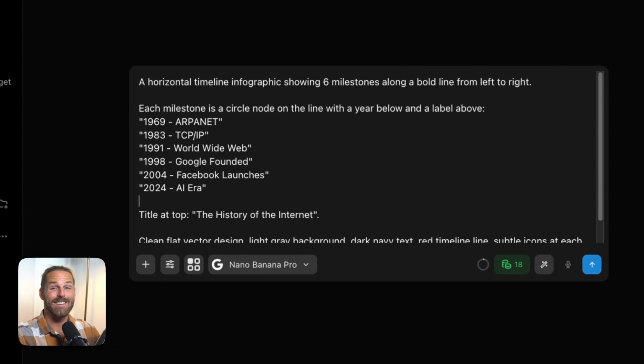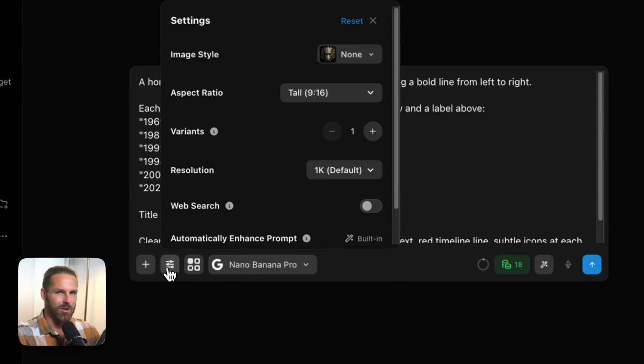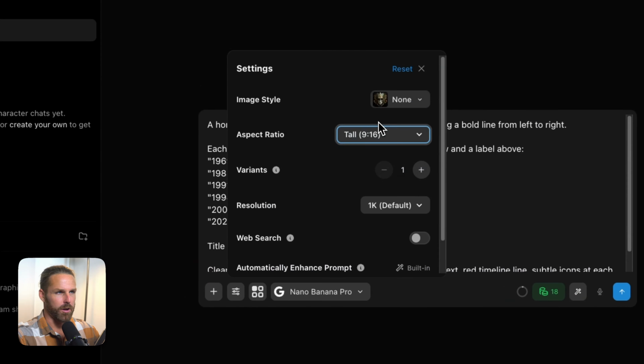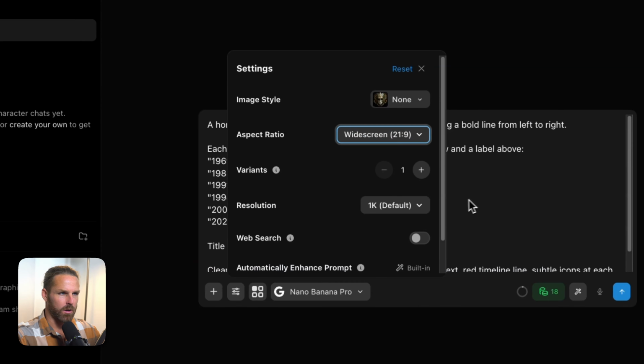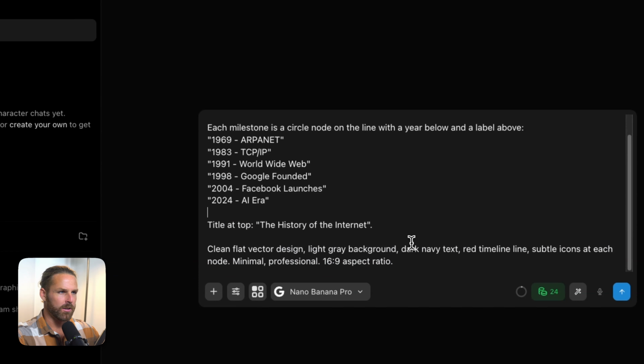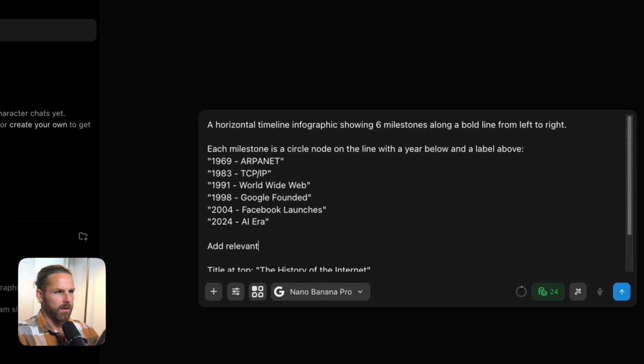This time we're making a timeline. So which kind of orientation do we want? We probably want widescreen or cinema or landscape. Let's go widescreen here so it's extra long. And let's jump to 2K resolution here just for fun. Let's also say add relevant graphics to each milestone and tell a story with the imagery.